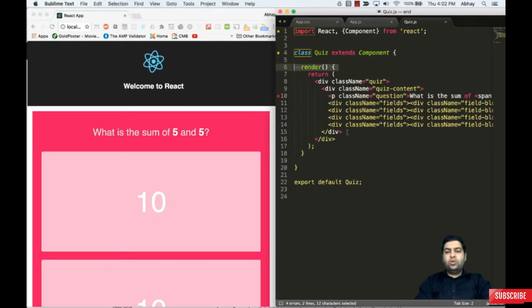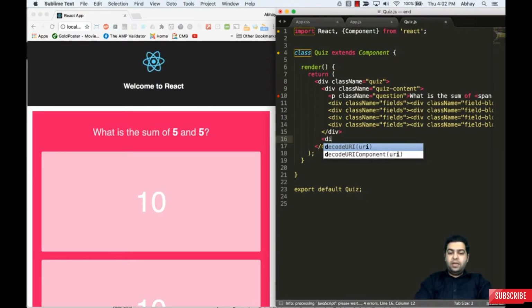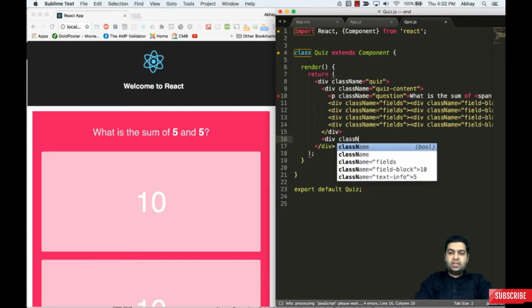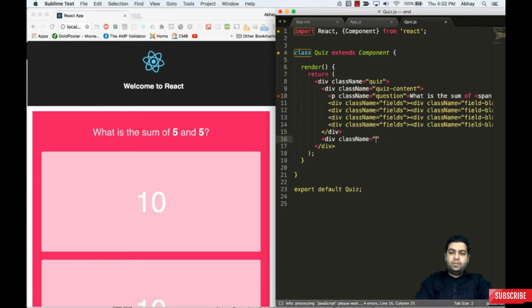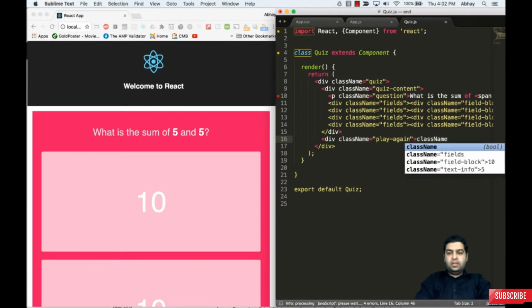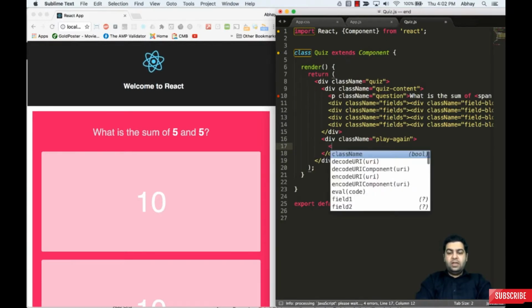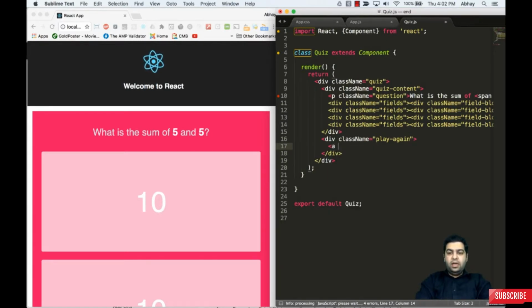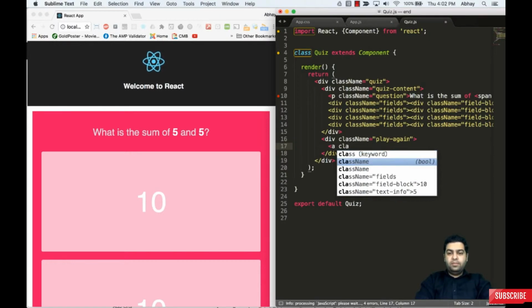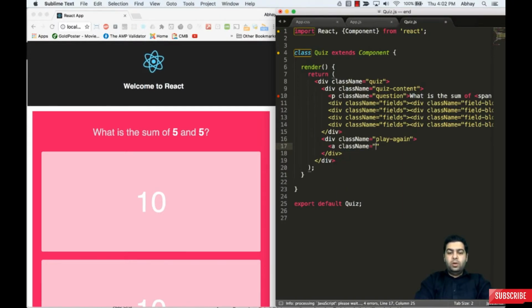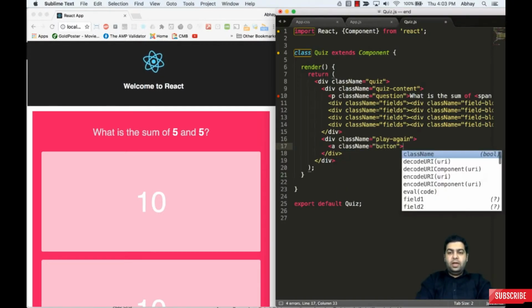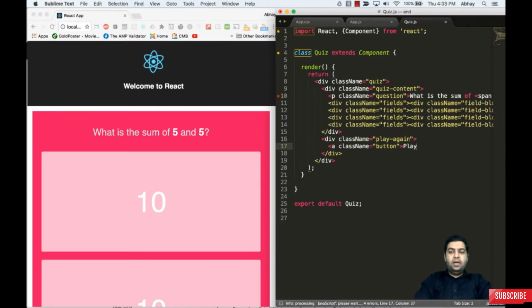Now let's quickly also add our button at the bottom. So the way we add the button is, of course, let's give the class name. I think it was play again. Let's close this div. So we have a class. Now let's write the button. So a class name equals button, and let's write what we need in the button. Let's say play again.